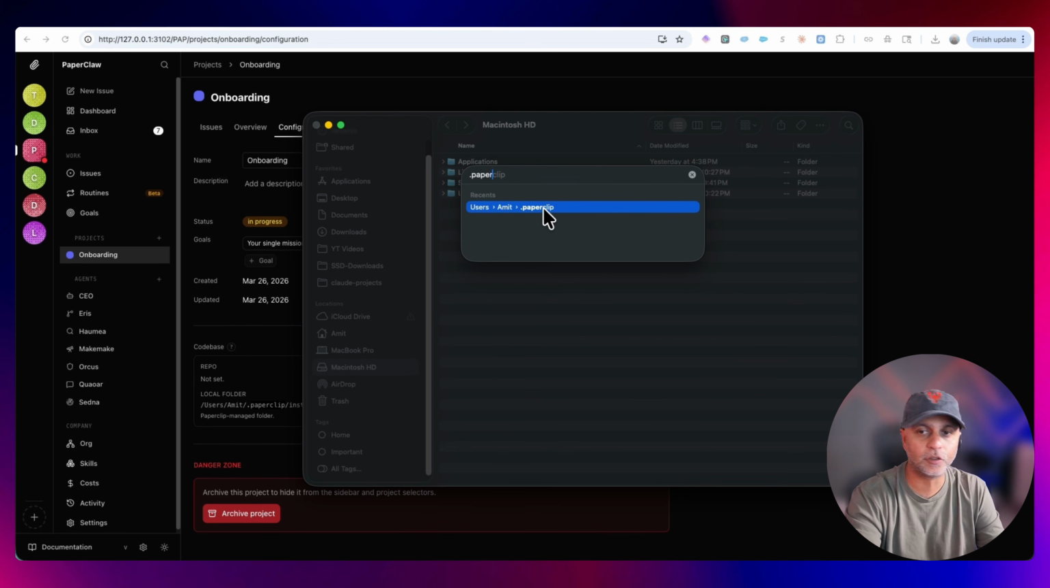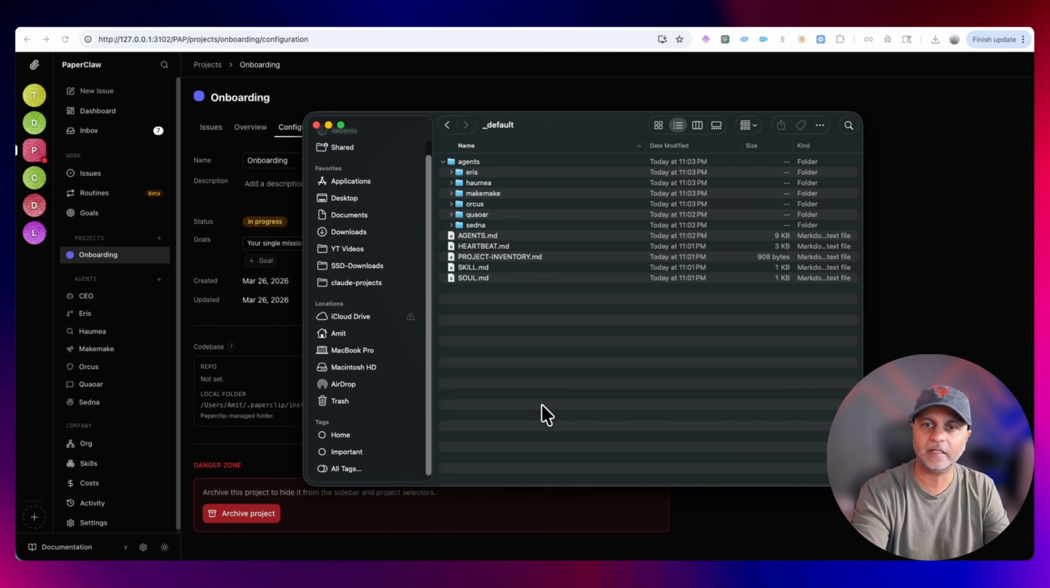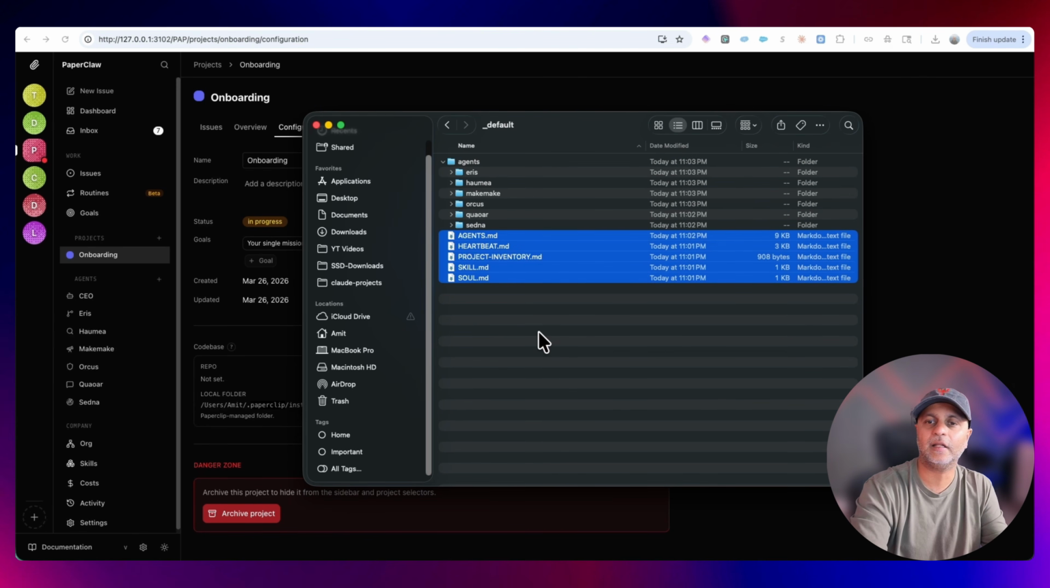Since it's a hidden folder, you're not going to find it otherwise. And then from here, I can go to the instances, go to the projects. And this is the project that it's added all the files in. So I can see all my agents have been created here and so have my files. Now I can go and edit these files.